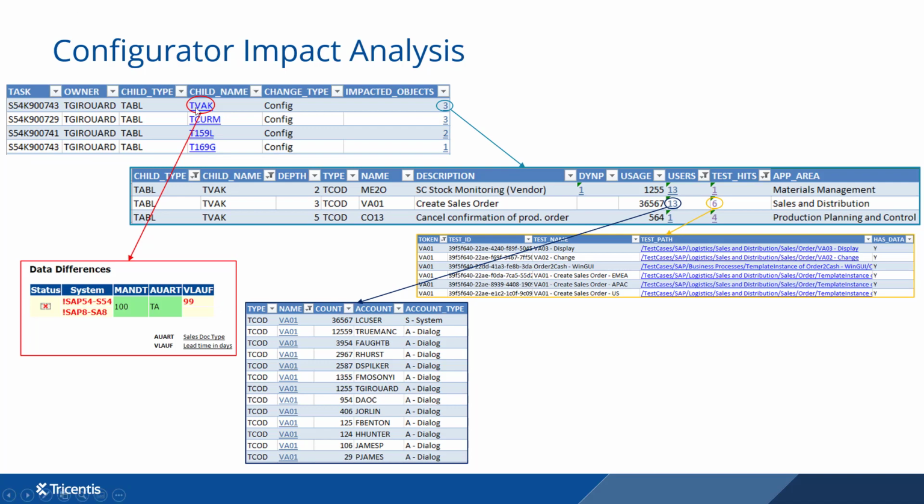So the TVAK table has changed here. AUART is the sales doc type, TA, and the change has to deal with the lead time in days. We added 99. So you want to test all your scenarios that interact with this data. And that's what the rest of the report will do. So we see the change type is config, and then the impacted objects, 3 here, we can see the 3 transactions that invoke that config change.